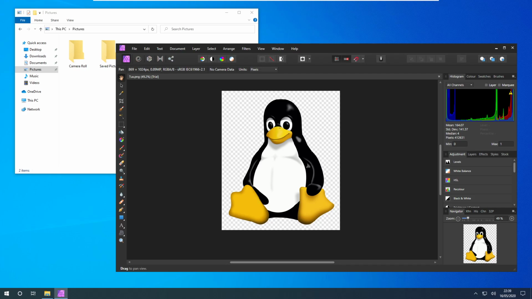Hey guys, so today I'm going to show you how to export a PNG file in Affinity Photo with a transparent background. Now, by default, when you export a file or an image in Affinity Photo, like the one we've got here, it won't keep the transparent background. It will color in the background with maybe white or whatever color you happen to have configured as your default background color.